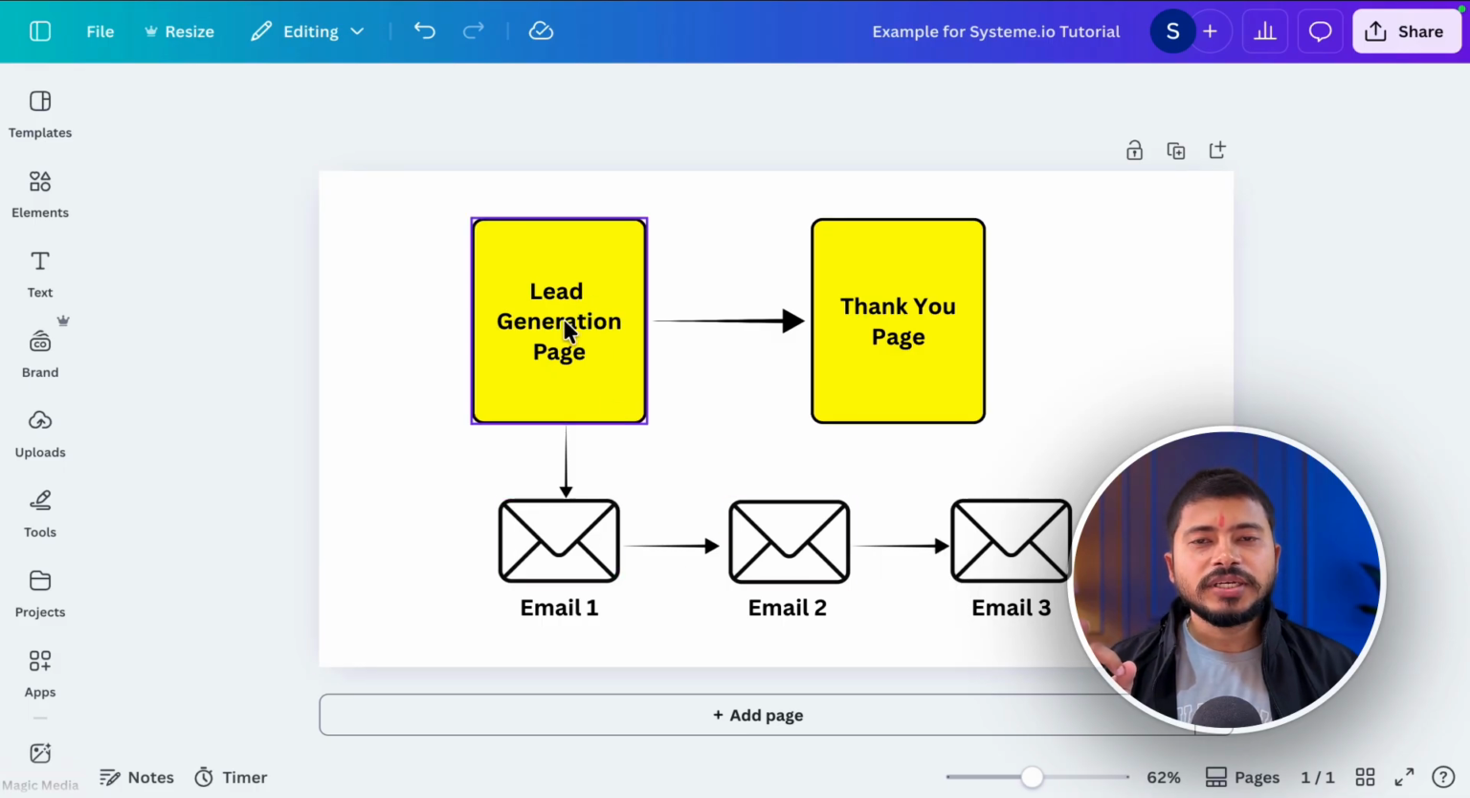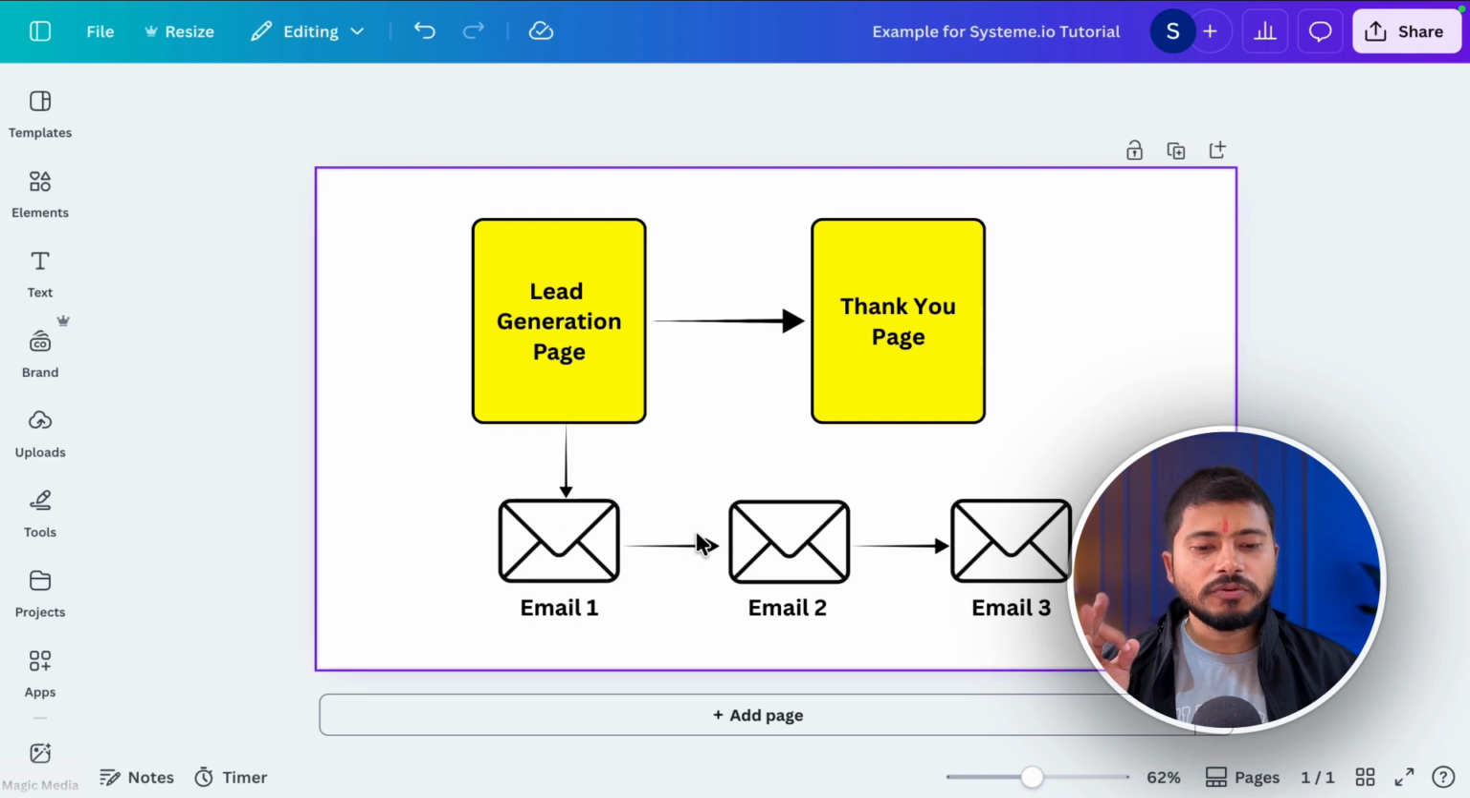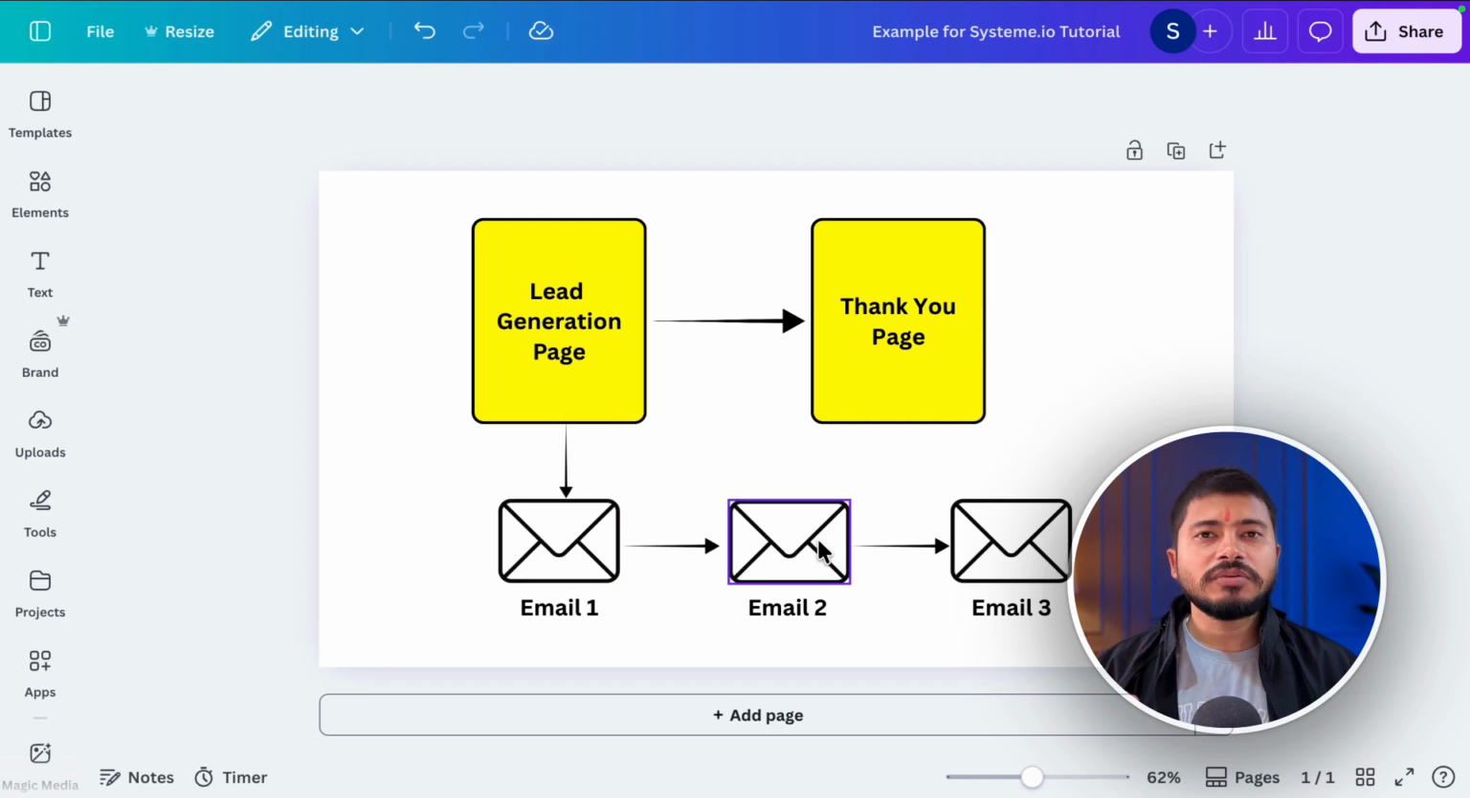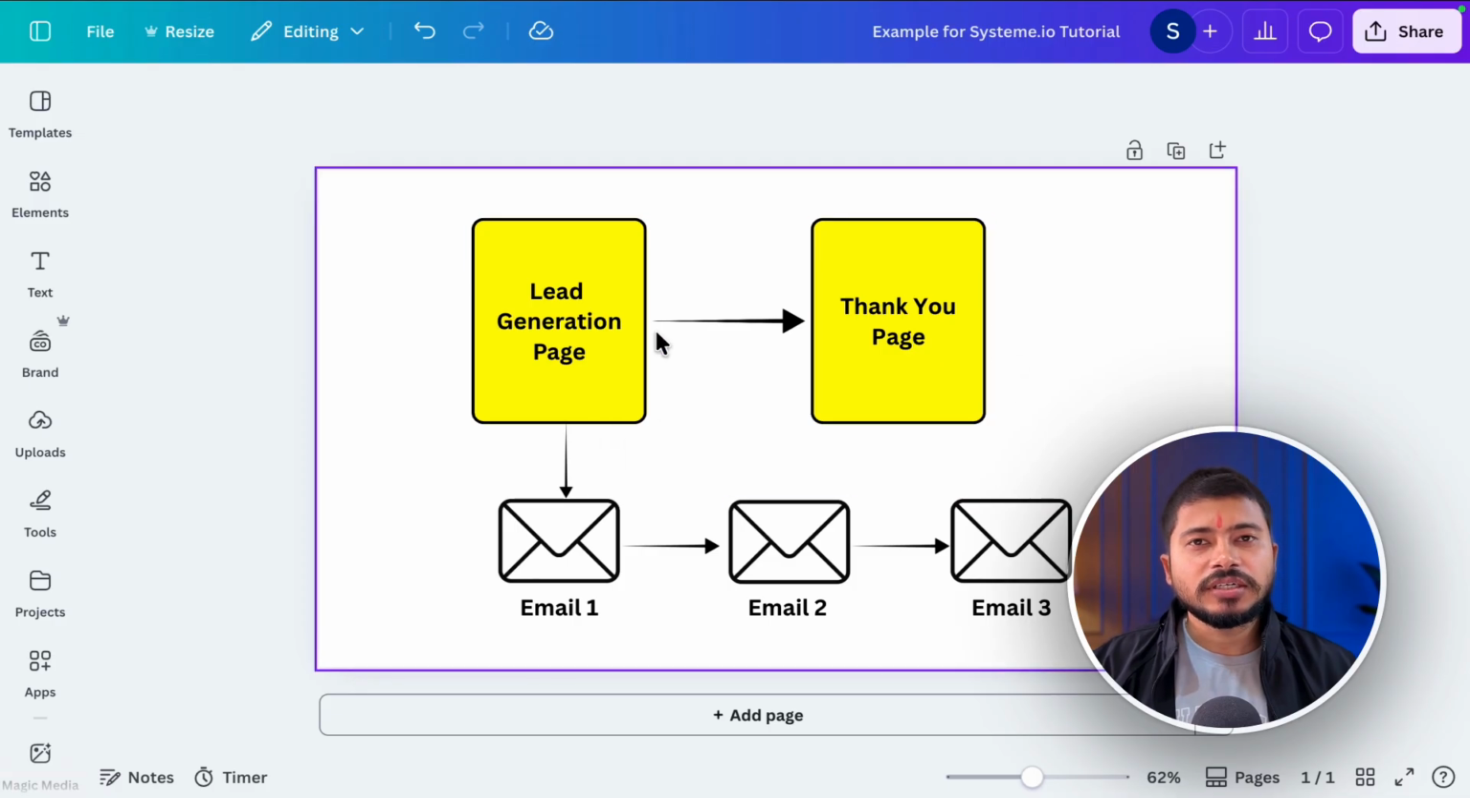Plus, I'm also going to show you how to create an email automation and connect this email automation to this landing page, so that whenever anyone gives us their name and email address using this landing page, we will send them the automated email. Like one email will go to your subscriber's inbox one by one every single day. Okay, so this is all we are going to do in this particular system.io tutorial video. So watch this video till the end.